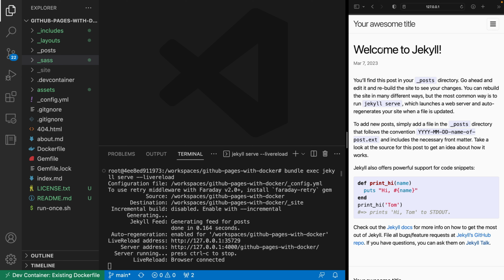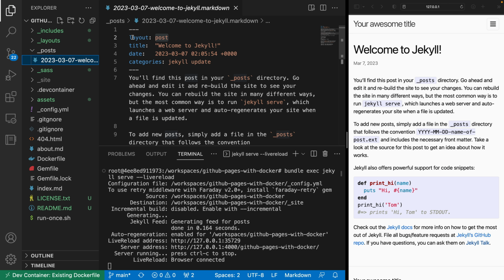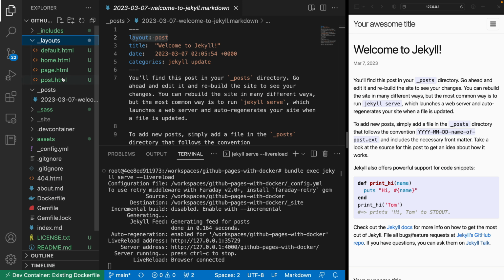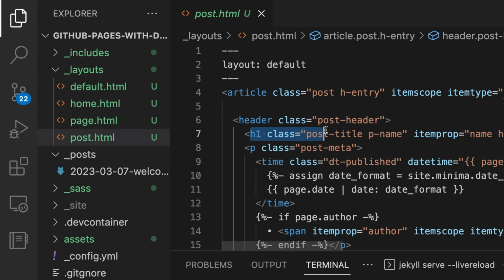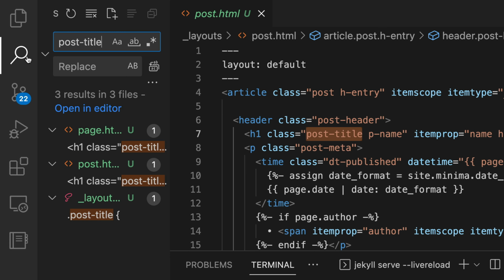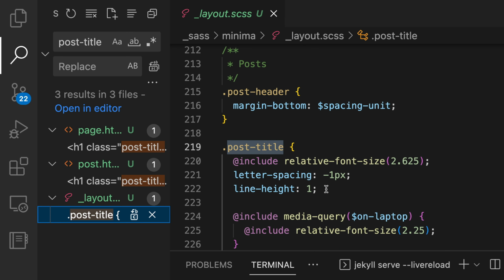So what I'm going to do is do what I did before. I'm going to come back over here to the post, and I see, okay, it uses layout: post. So I'll go to the _layouts folder, and I'll find post. There. Now I can see there's an h1 that has a class of post-title, and that class is really important. That's the thing that I'm going to style. So I'll just copy that. I'll come over here to the search bar over in Explorer, and I'll paste post-title in. Now I'll come over here to the layout. You can see it's a Sass file, and I'll select post-title. And there that is. This is where it styles it.